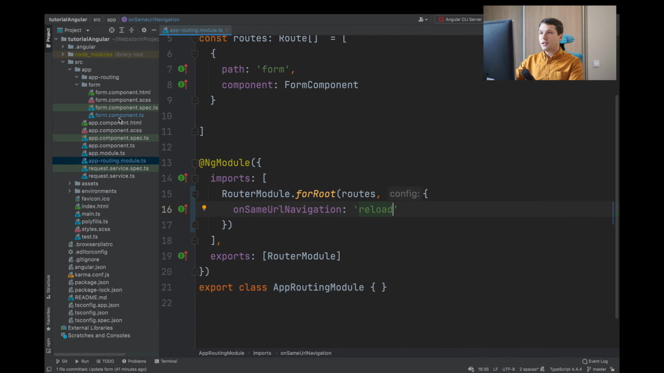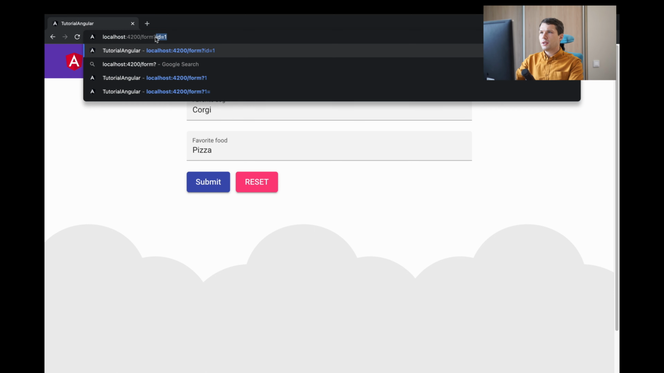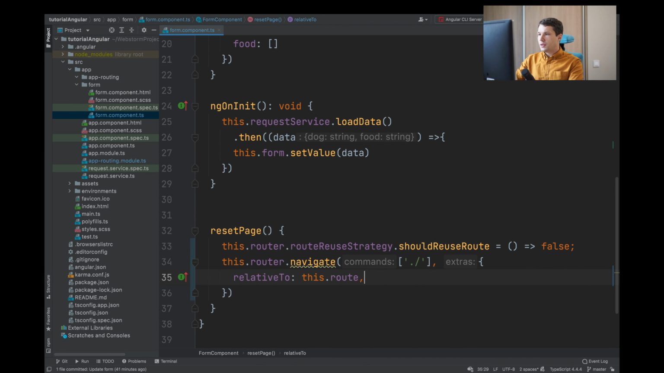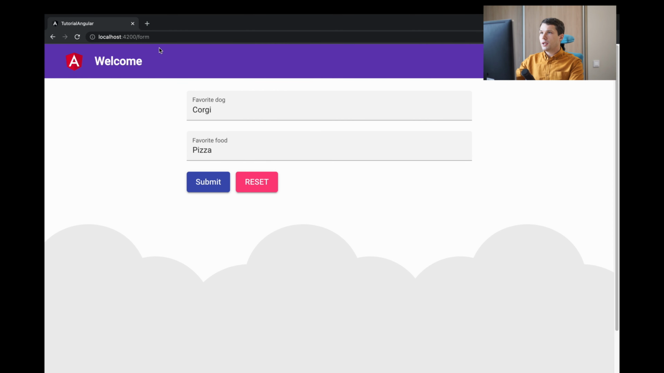And the last thing, usually what you will have here is query parameters. So for example, it will be a form with ID 1. And if we press reset right now, it will remove it. We want to save it, because usually you load some data because of these query parameters. So what we can do is say queryParamsHandling and merge. And now when we navigate back to the page, and when we have an ID and press reset, it will be there, and it will also reset the page.